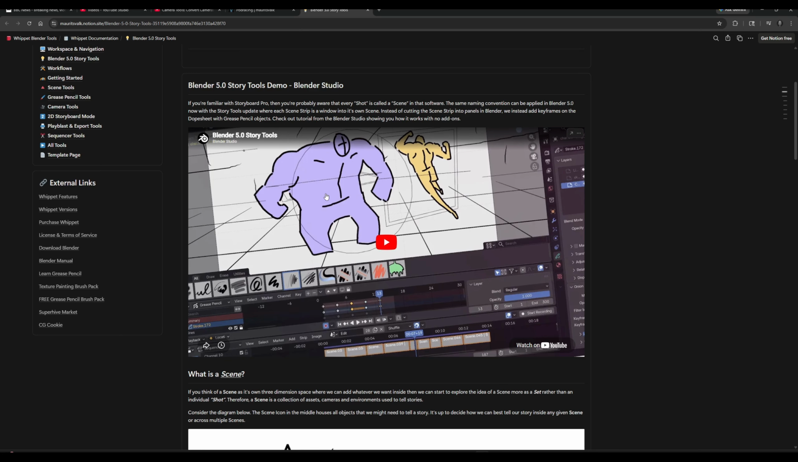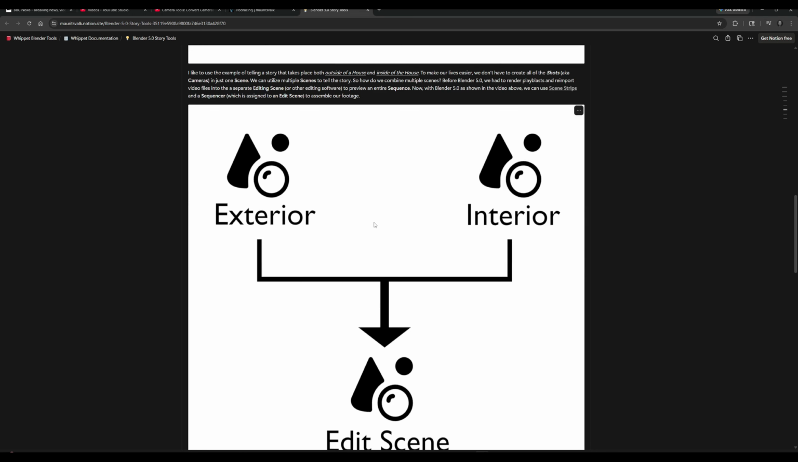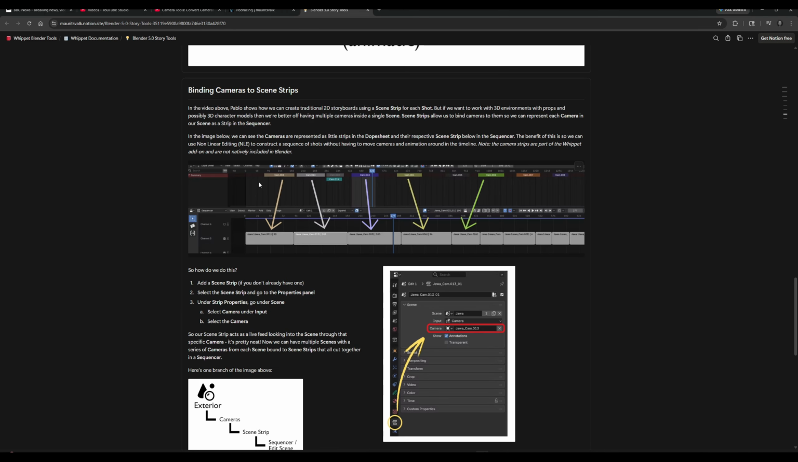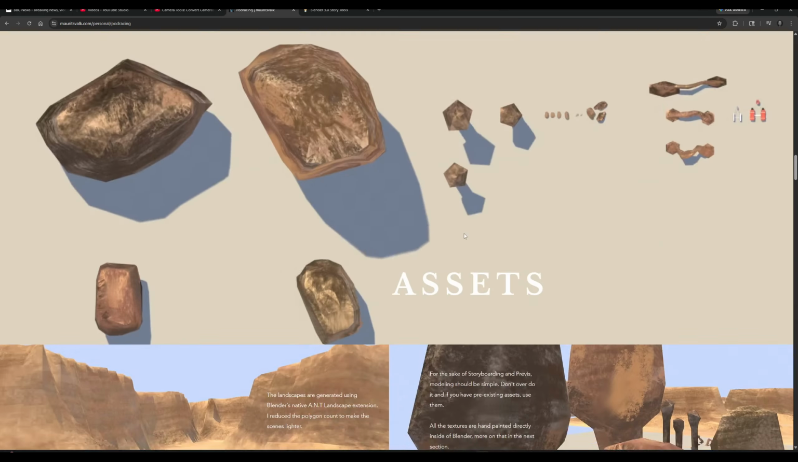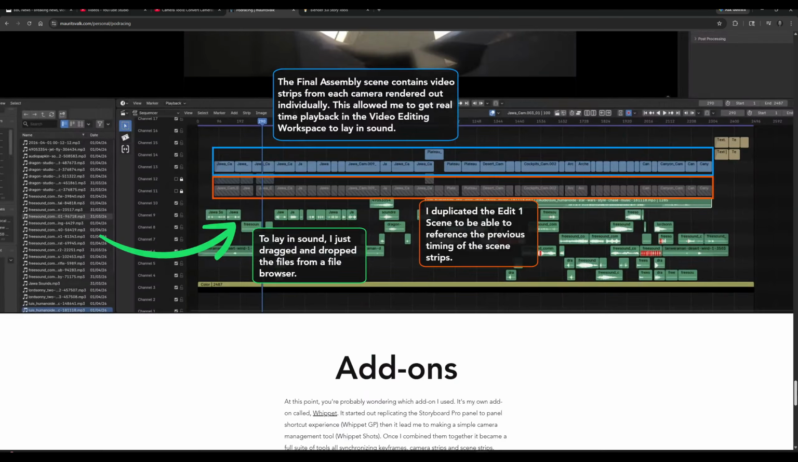And for those who have not purchased Whippet, you can still follow along in these videos where you'll learn how the add-on actually works in case you're interested. But I also cover some workflows and processes that might be helpful even if you aren't using the add-on.